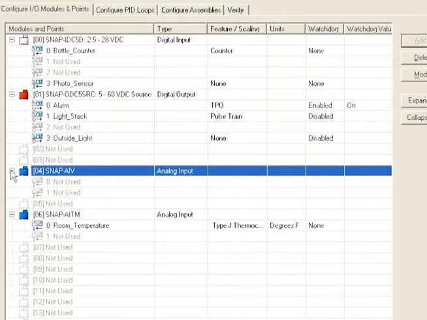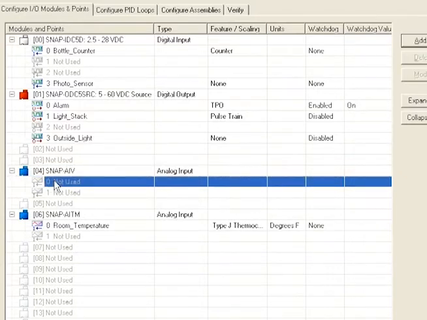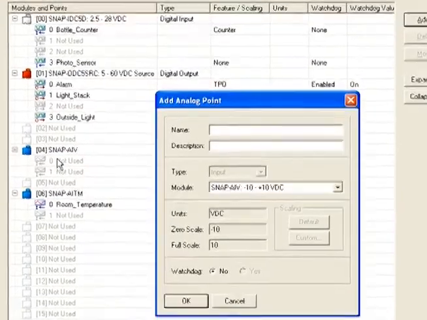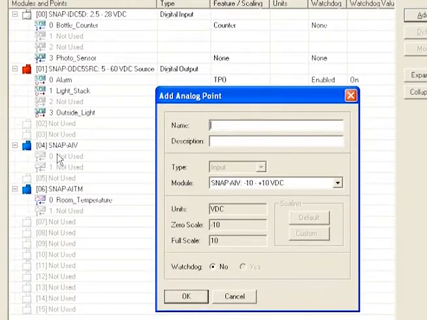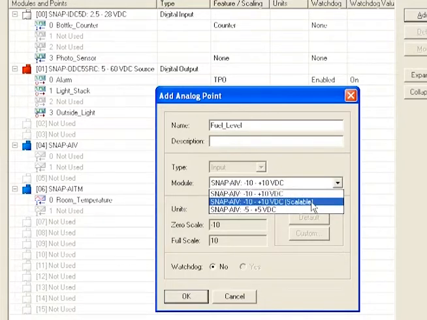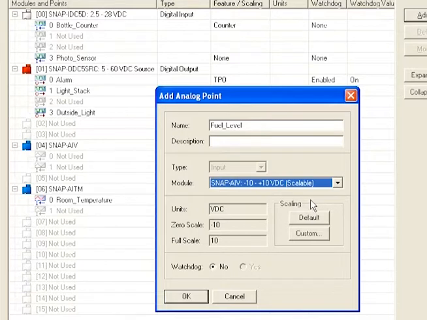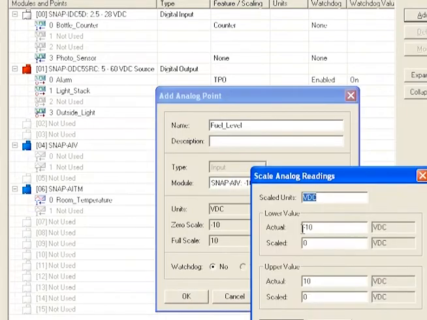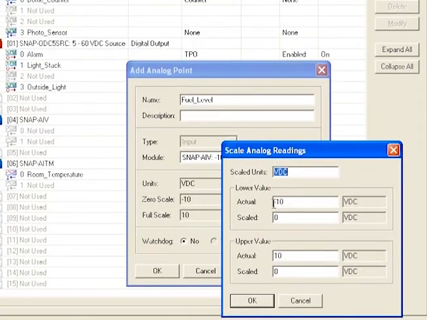I'll expand the folder, and the potentiometer that I'm using is connected to the first point, so I'll select that and double-click. I'm going to have the potentiometer simulate a level in a fuel tank, so let's call this point Fuel Level. I selected the module type already, but let's take a quick look at this drop-down box. Here I can change the input range if desired. If I select the Scalable option, I can configure the input to convert to the engineering units and scaling of my choice. I'll click Custom, and now I can type in gallons, which is much more meaningful when dealing with a level in a tank.